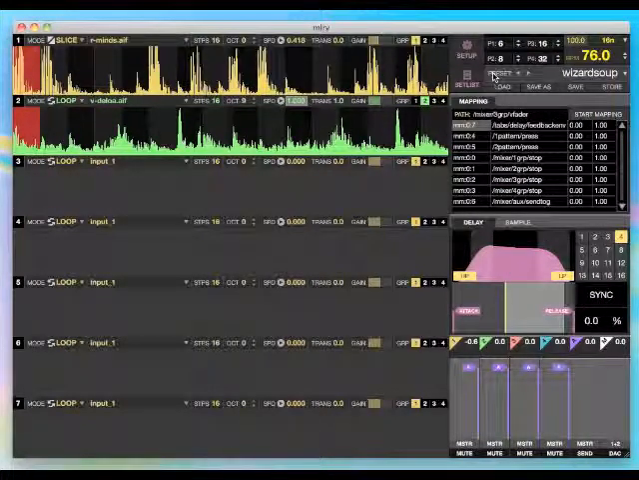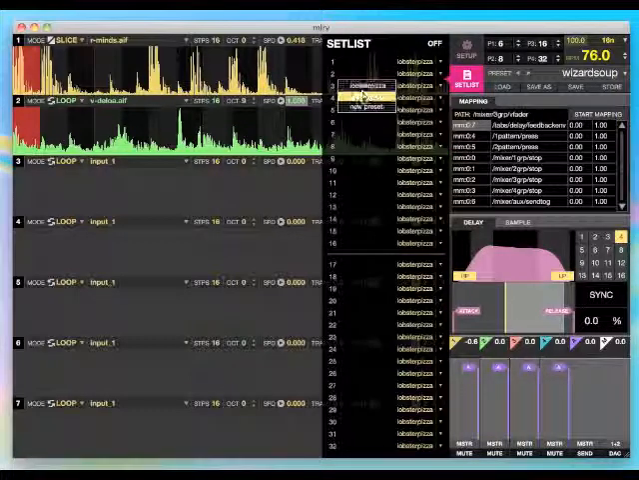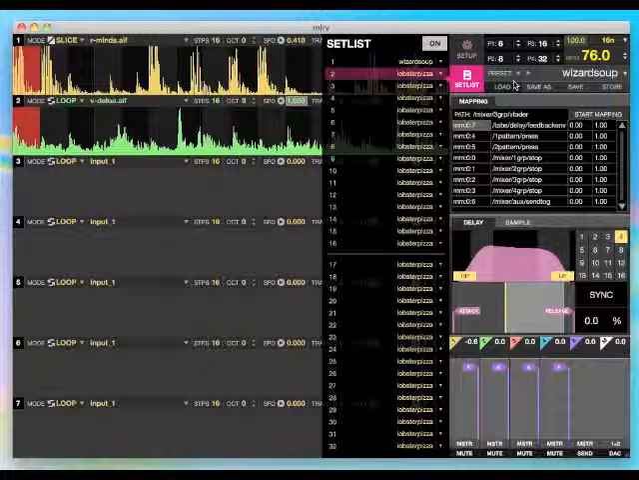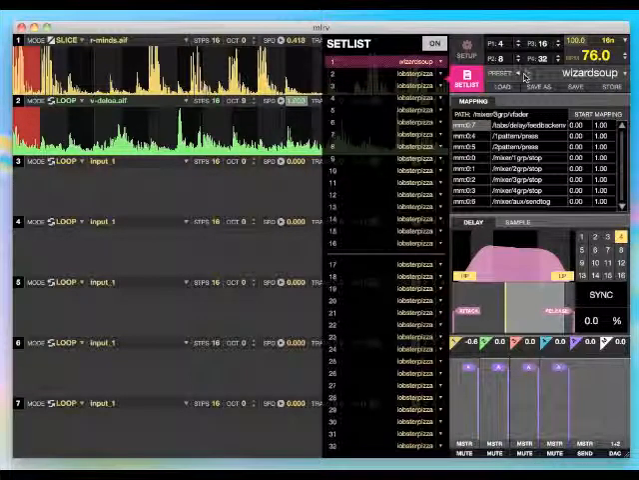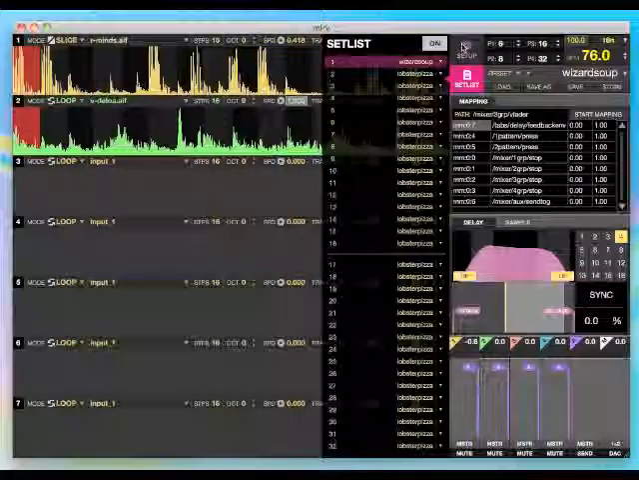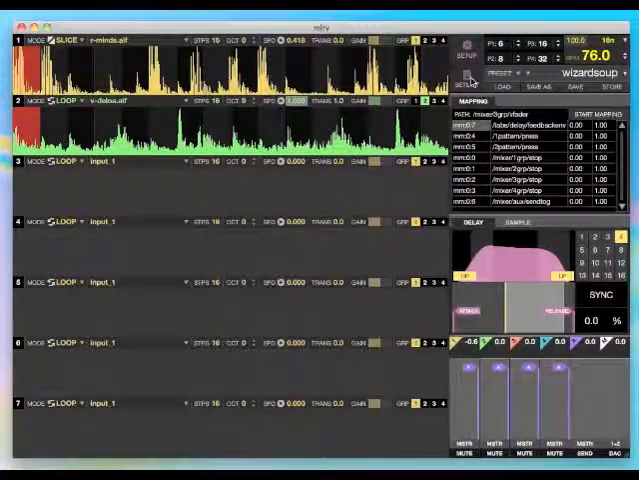So to the left of the preset area is a set list, which allows you to construct an order of your presets if you so desire. And turning the set list on will then change the order in left and right when you go through your presets. So you can arrange your presets in an interesting way for a show if that's what you would like to do.